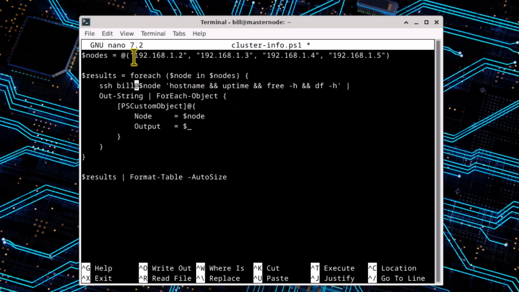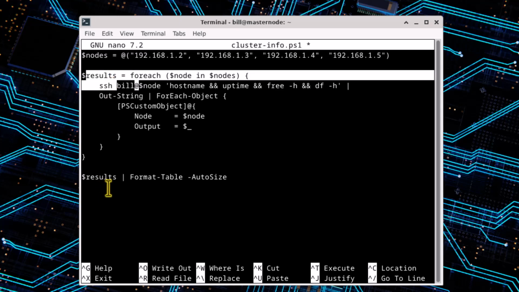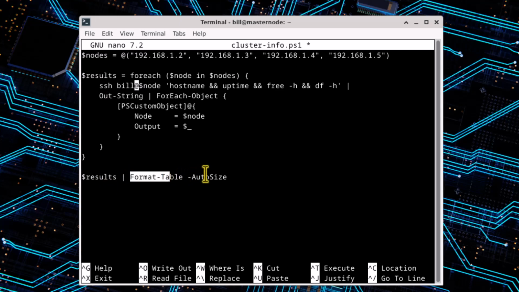So it comes and grabs this very first one, pops it in a node here, and then it goes and connects to 1.2. Grabs the host name, the uptime, the free, runs some other Linux commands here, and then for each object that we have in this array, we're going to output the node name and then the output itself. And we're finally going to take all of our results here and we're going to populate it into a table. So this is the really cool part, the table part.